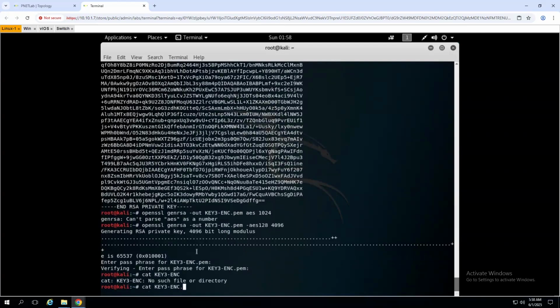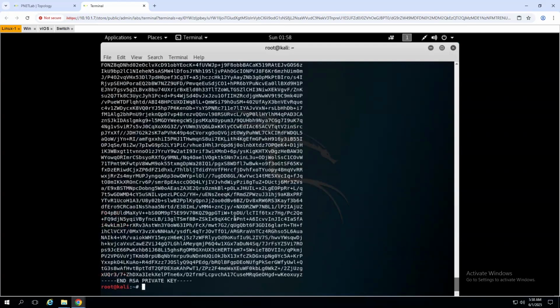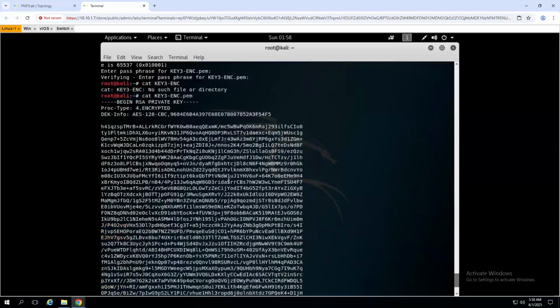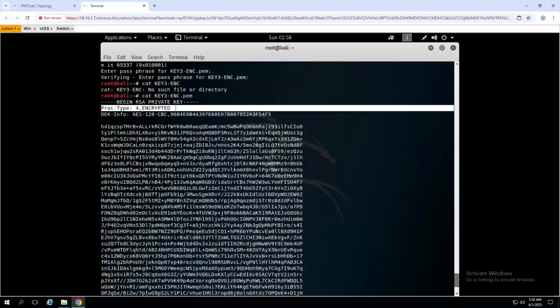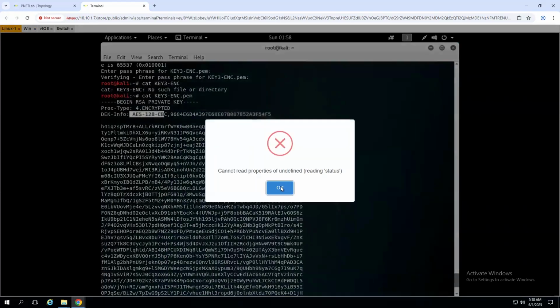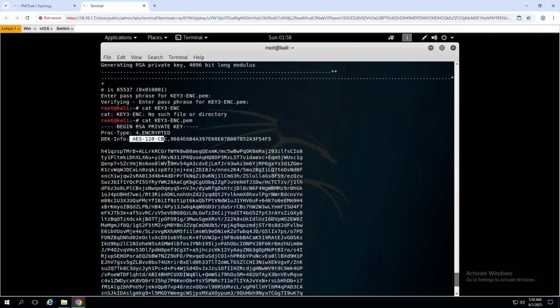So you can see this additional header, right? So you can compare your output. This is encrypted. This key is encrypted. It is using AES-128 CBC. So this is how you encrypt your file, and this is recommended. This is how you create your private key.